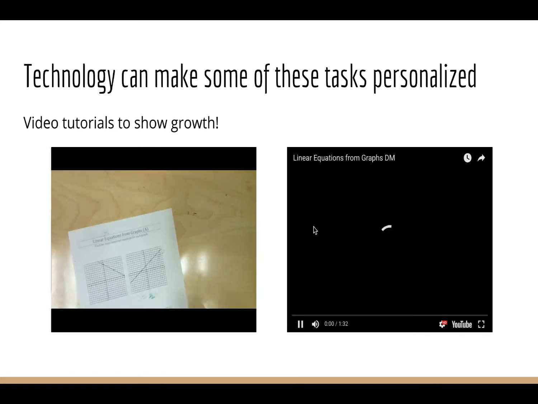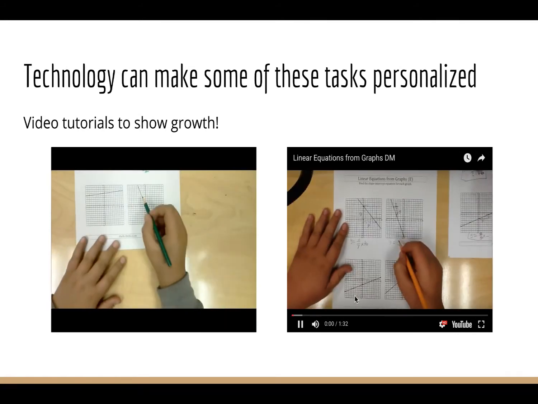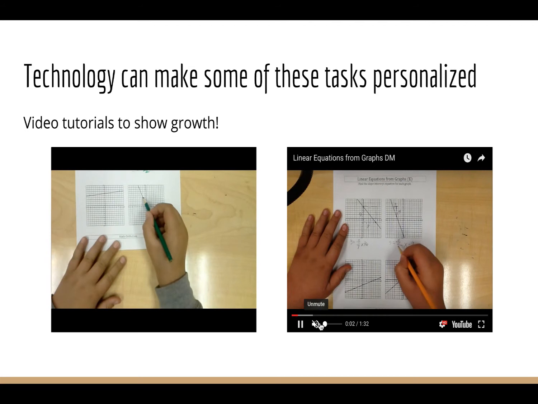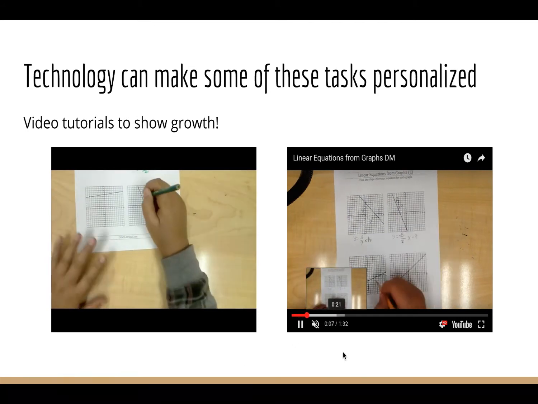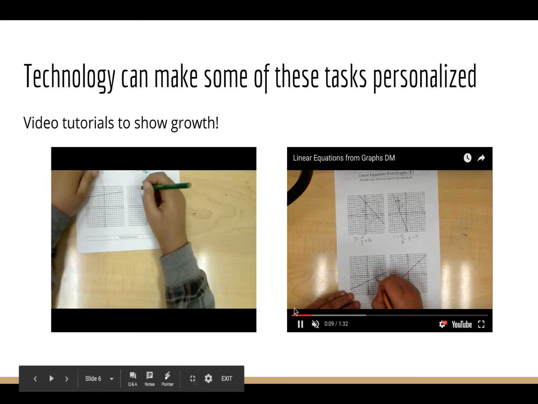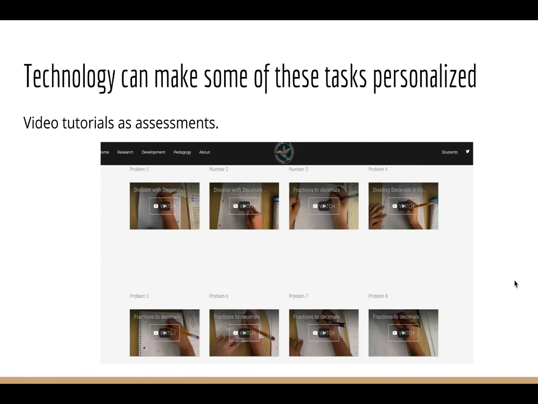So these are a couple tutorials. This one here is in Arabic. This one here is in English, and it's pretty cool stuff. So again, an assessment doesn't just have to be simple pen and paper. Something like a video can also document how a student is progressing and moving forward.